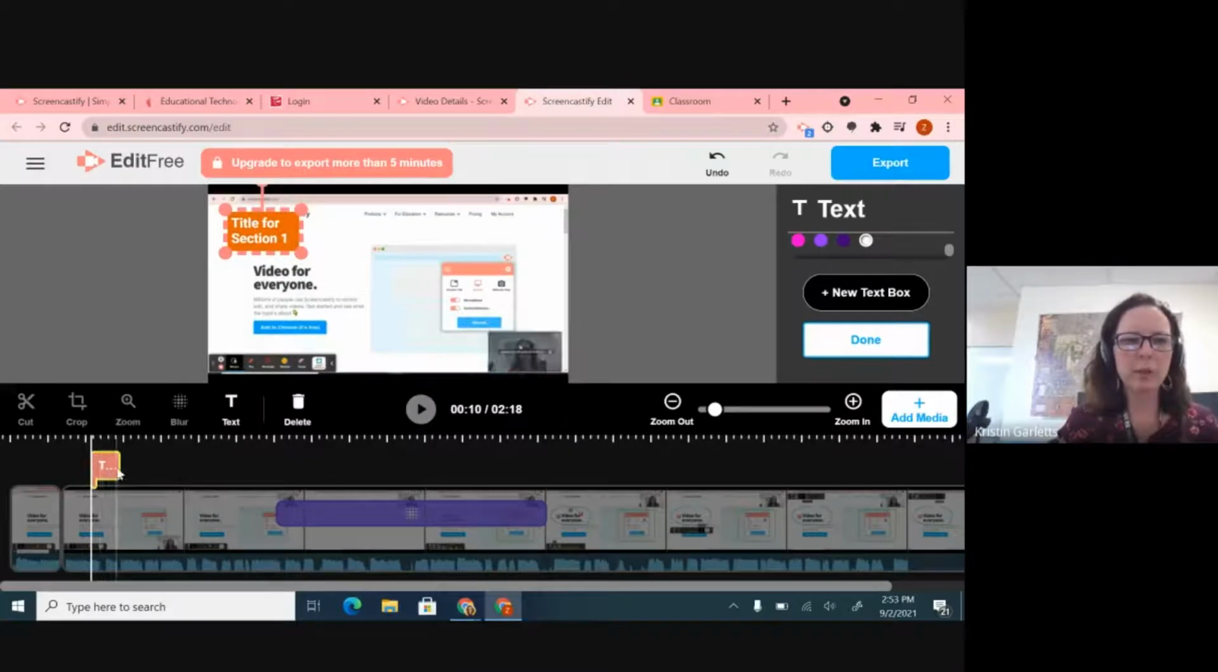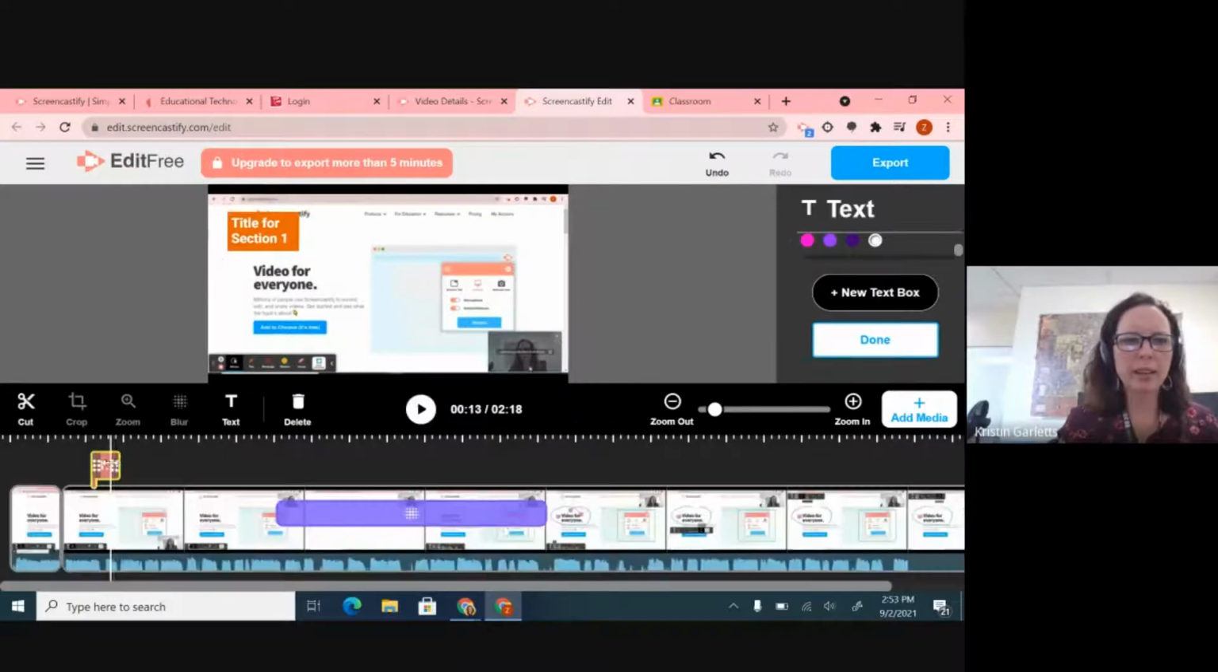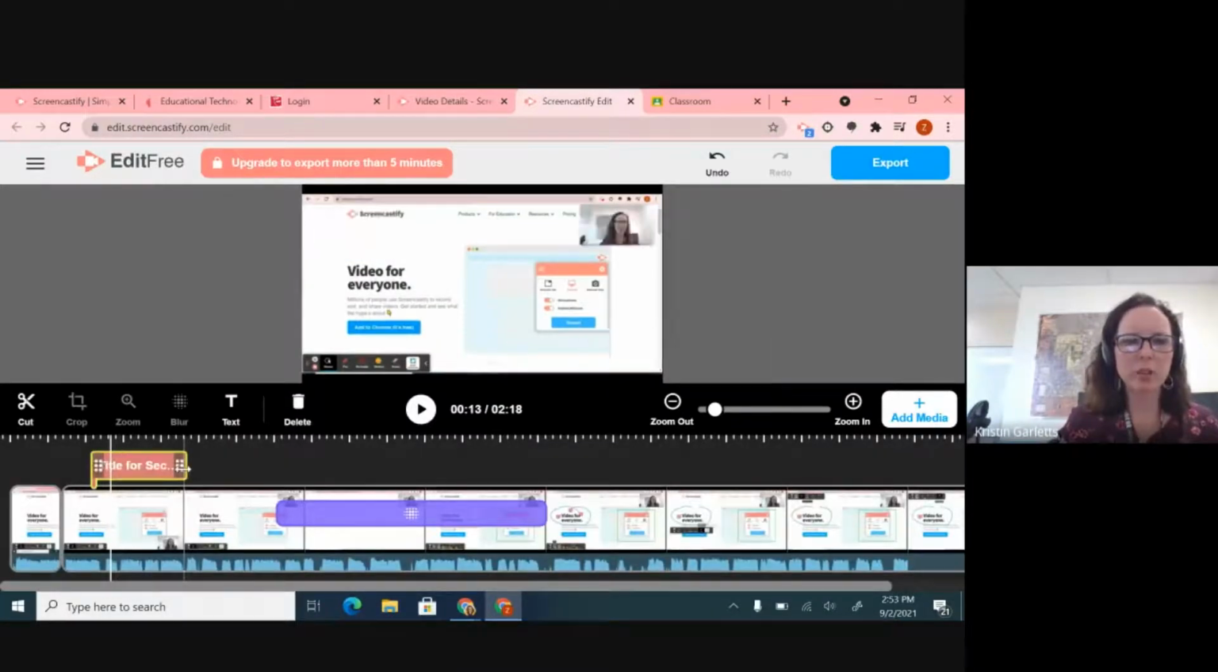And then just like the blur tool, I can click and drag the edge of it to make the text show up for longer. So that's great if you've got students who are doing steps in a scientific method. Then they could do step 1, here's my hypothesis, step 2, and they could actually put in little text boxes to title their sections. That's a really great way to organize their videos.